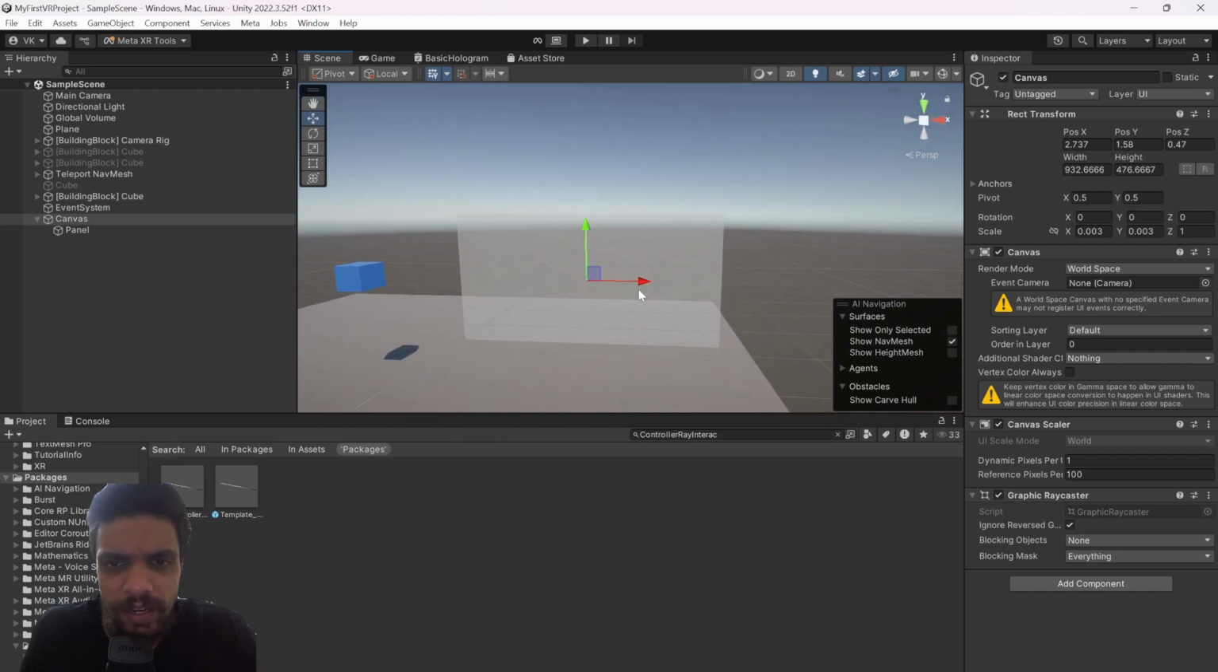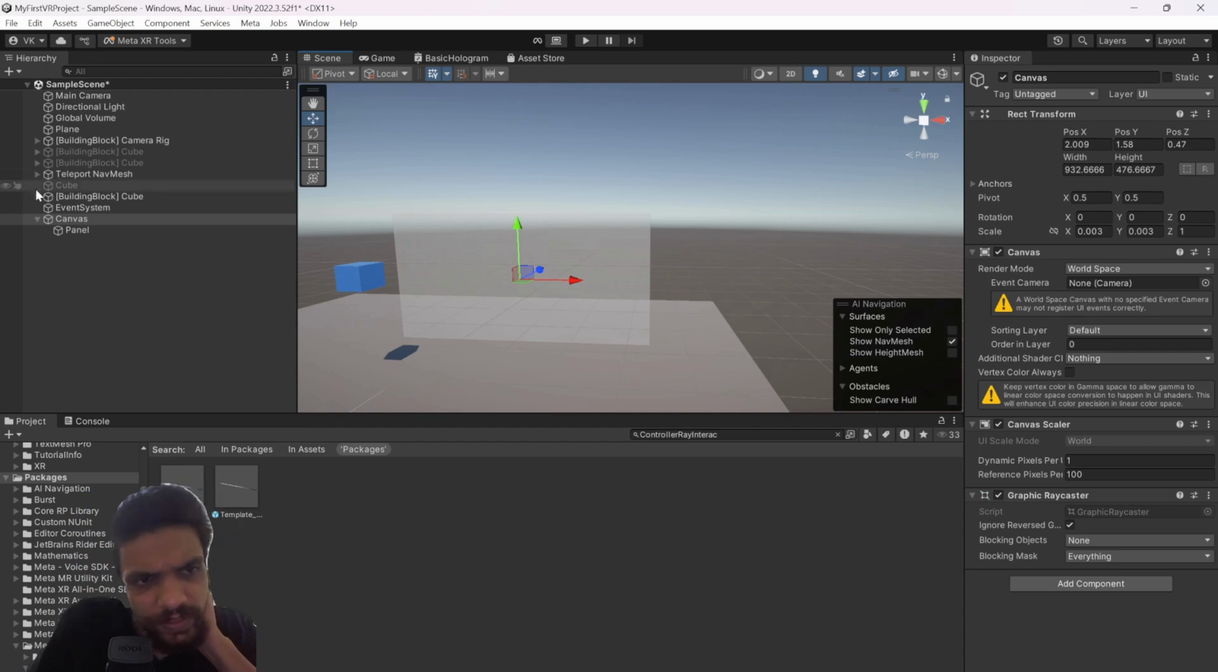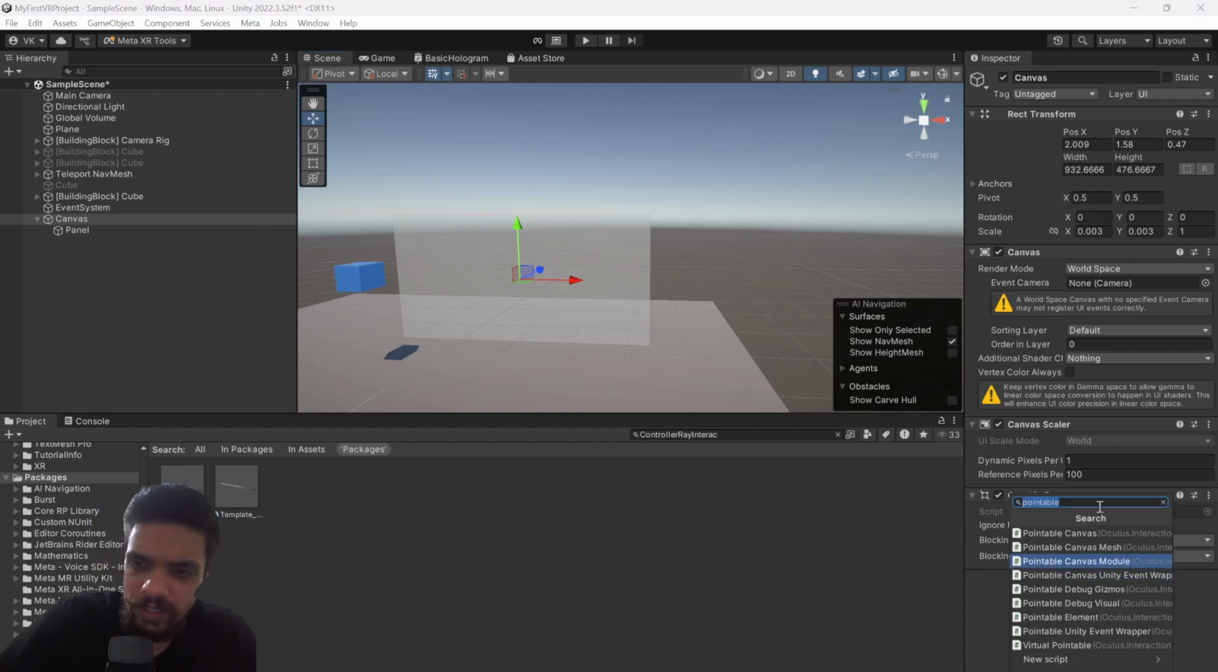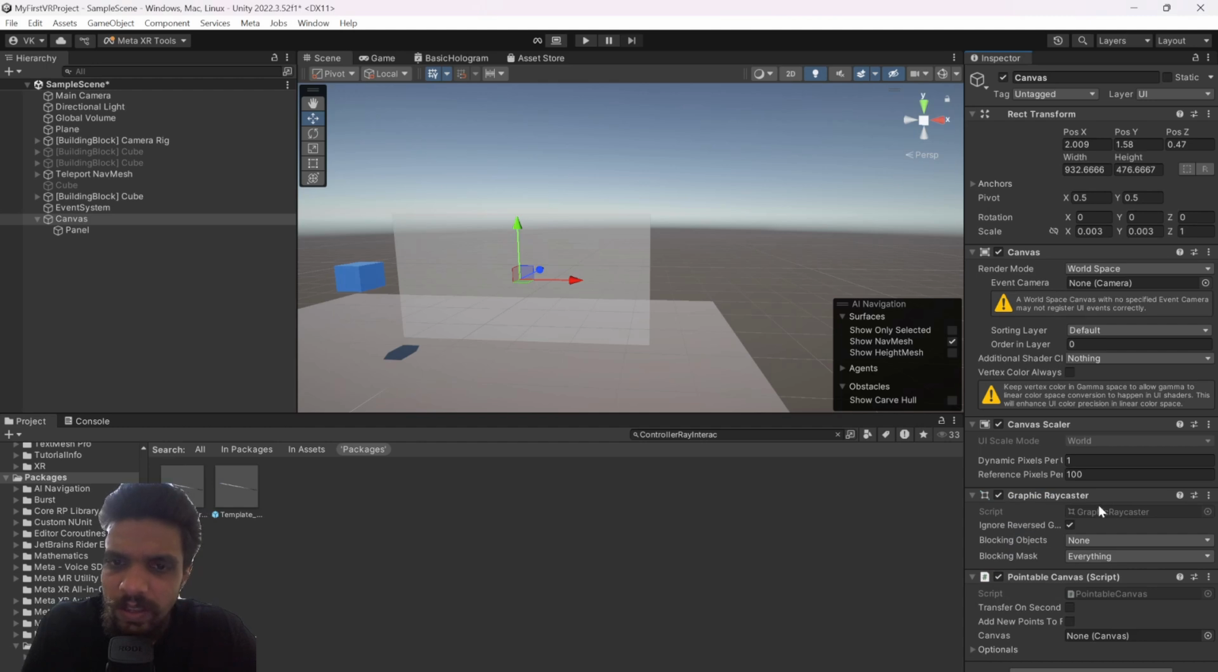In order to set up this canvas in the scene, there's a bit of a setup process that we need to follow, and this is a standard setup process. The first thing we're going to add here is something called a pointable canvas. This is basically configuring our canvas to be compatible with the pointable canvas module. Let's assign the canvas game object to the canvas field here.